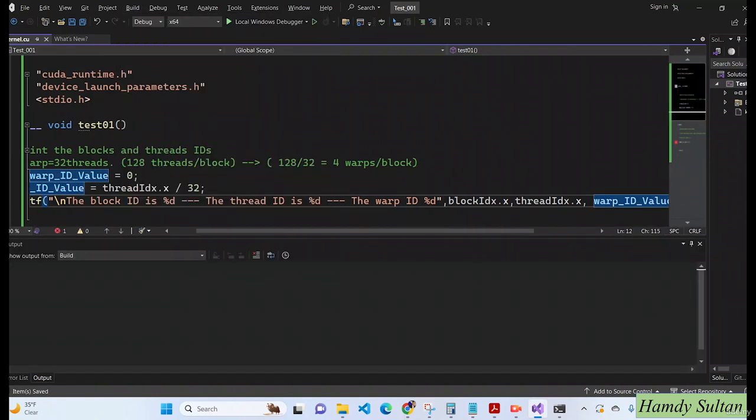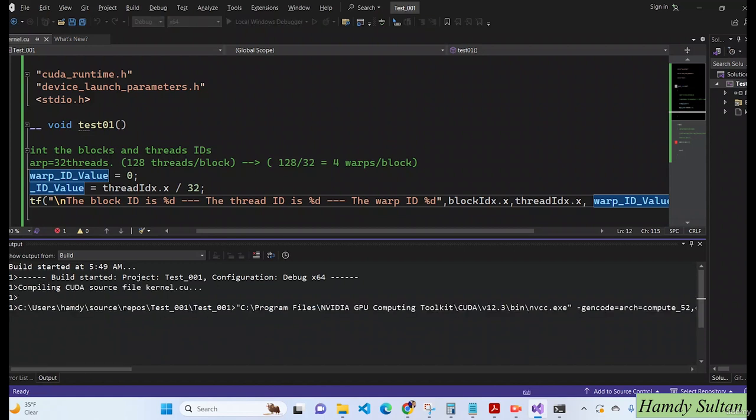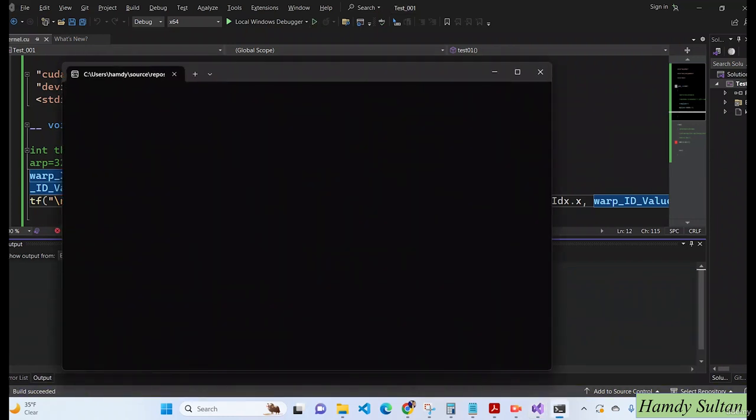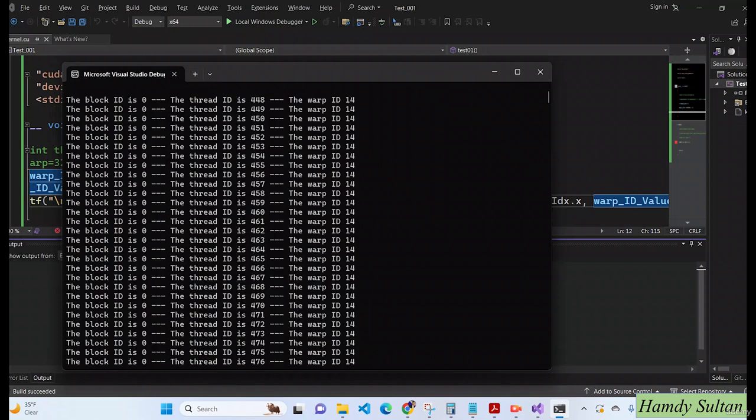We need to compile our project and see if we have any errors. Our compilation process finished successfully, so we do not have any compilation errors. So let's run our project. As you see here, we have warp IDs like 14. Do you know why we have warp IDs 21, 30?